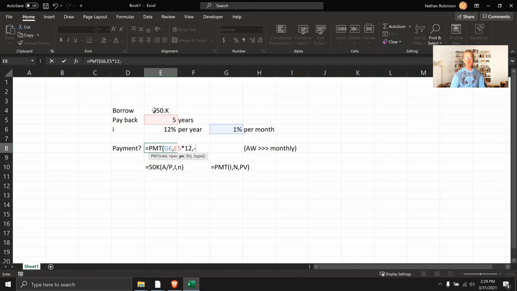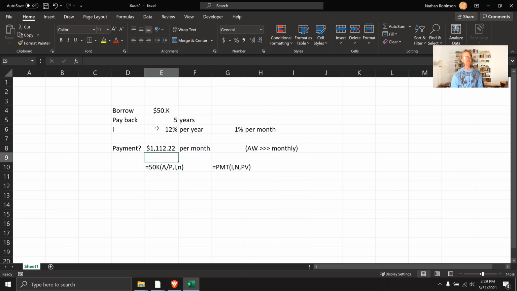But suffice it to say, you're going to put that in. And since we're borrowing this amount, let's just say that it's negative. Then we're going to get that. Well, that's how much we would have to pay per month at 12% per year in order to pay off this 50K. So if you were borrowing to buy a vehicle at $50,000 for a 5-year loan at 12%, you'd know that's your monthly payment.